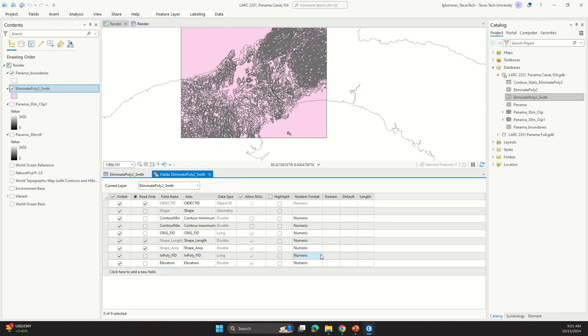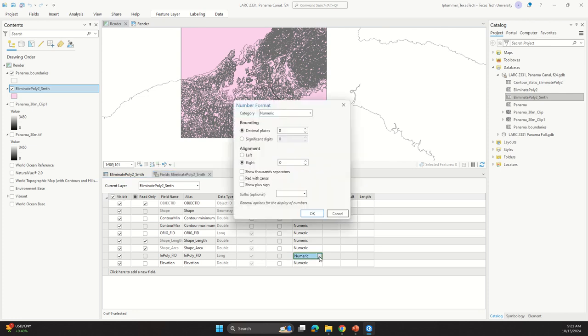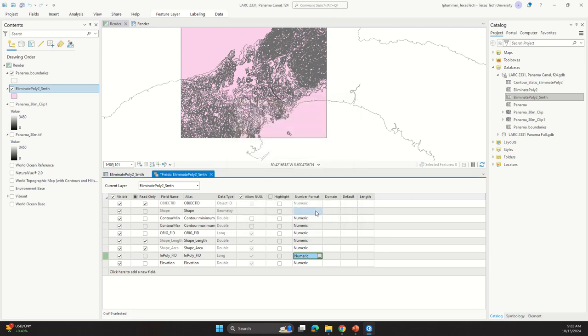Okay. And if you click on this, you're going to get these three little dots. And this is a really nice way to format your numbers. You don't want any decimal places. You want it to be left aligned. Okay, you can put in your 1,000 separators. And then for the suffix, put in meter, because our contours are in meters, and then click OK.